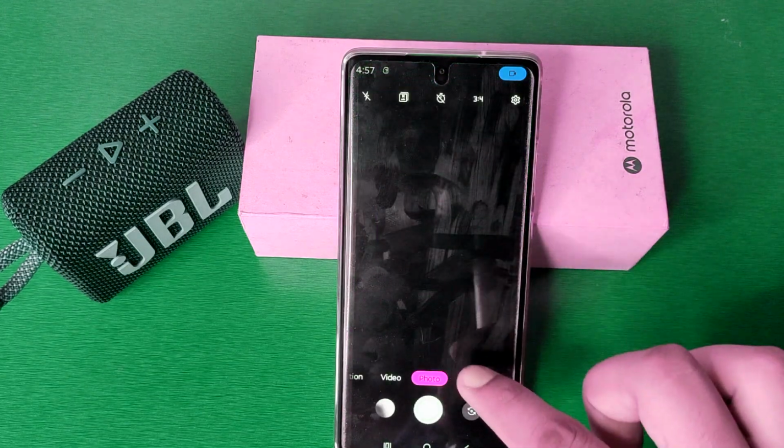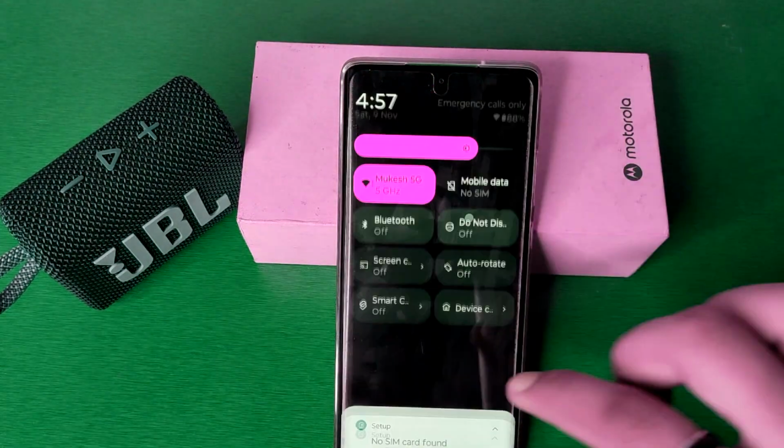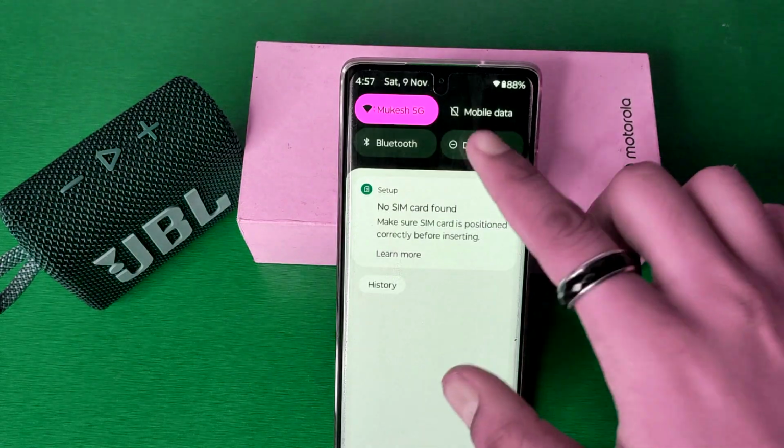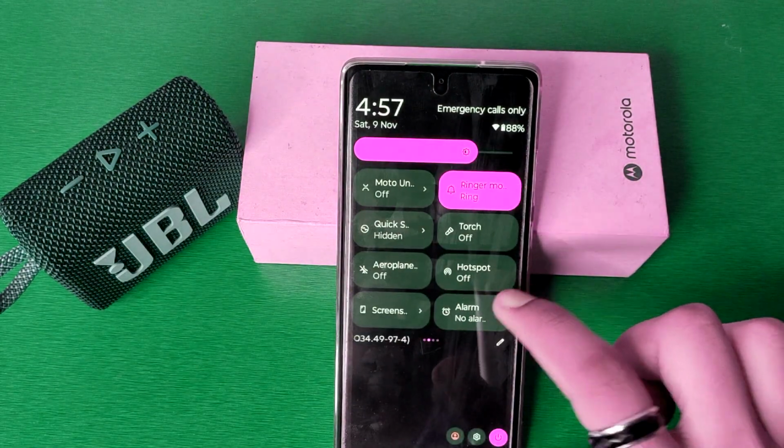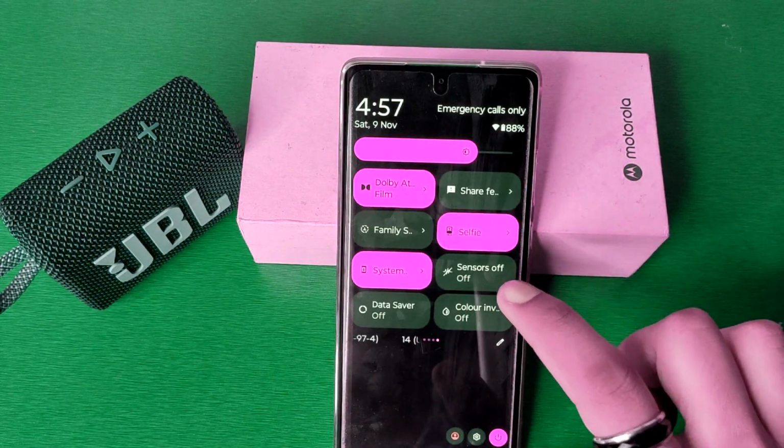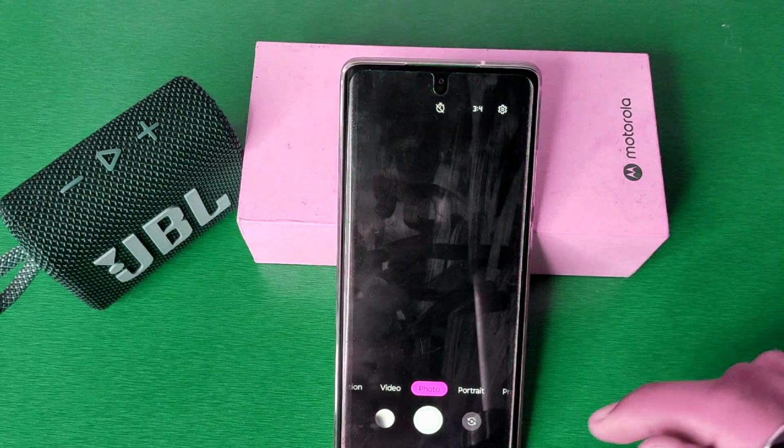You can see, friends, here is the reason the camera was not opening. Here the sensor was off, you have to turn it on, and now it is opening successfully.